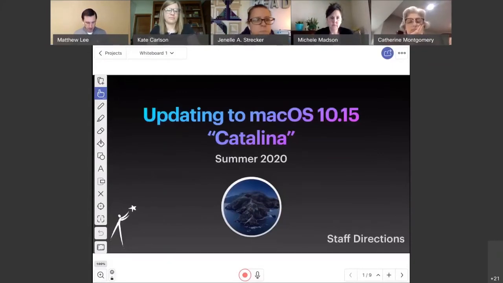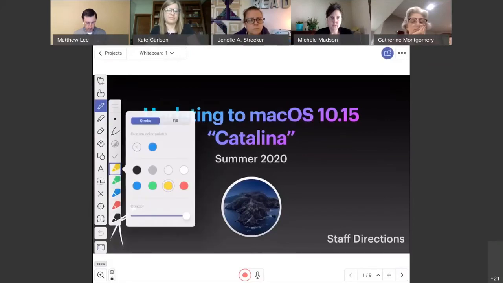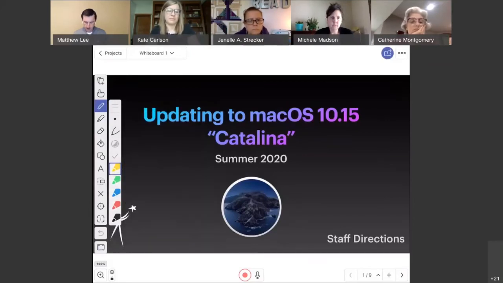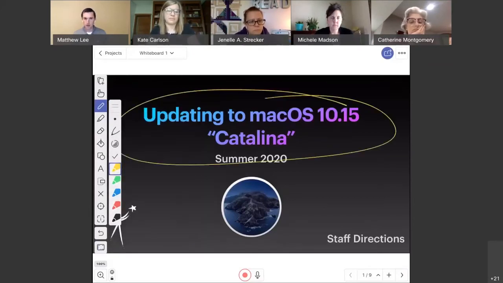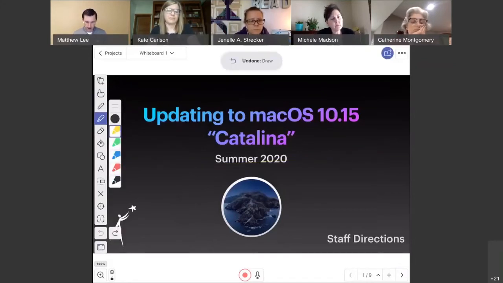So I can select my pencil tool here and choose a color. And now I have the ability to draw right on the PowerPoint slide, or I can select my highlighter and I can highlight items on there. I can even go here, and if I wanted to add shapes, I can do that.